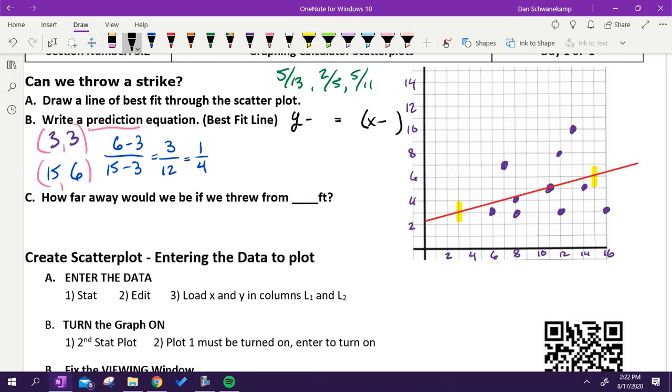So y minus and x minus. I'm going to plug in my ordered pair, so 3, 3. I'm going to plug in my slope. It's 1/4.